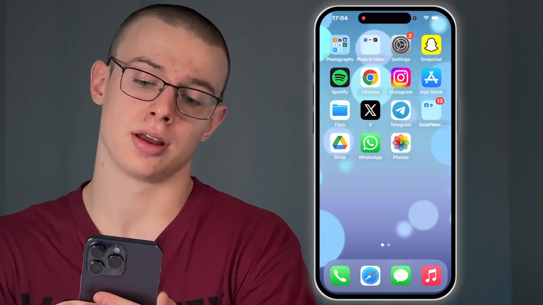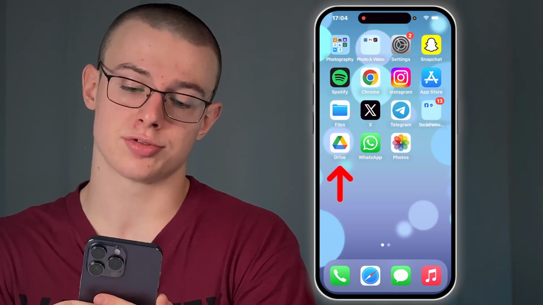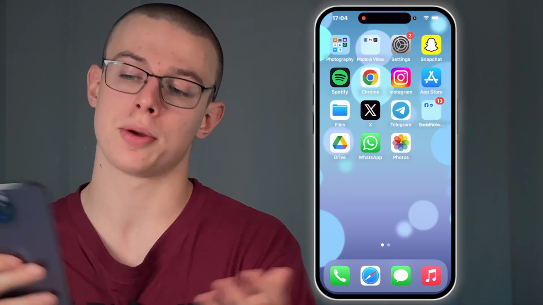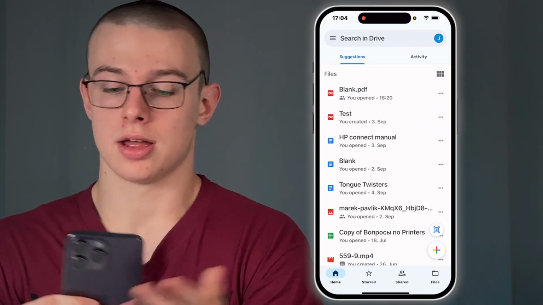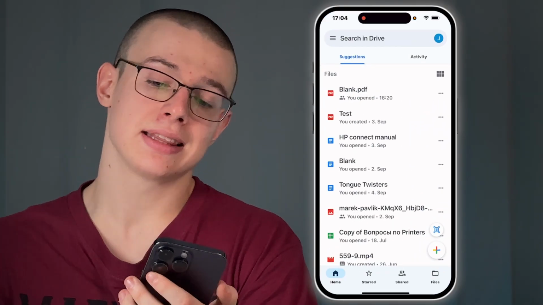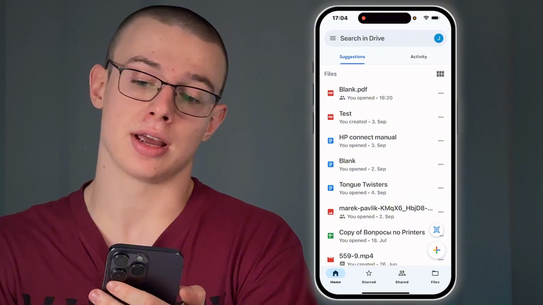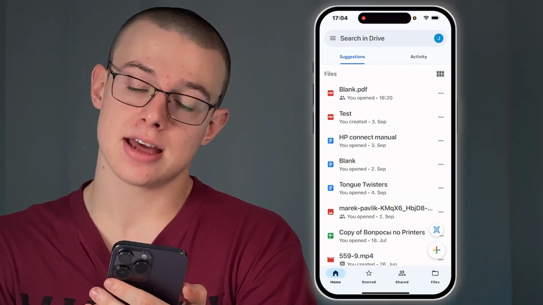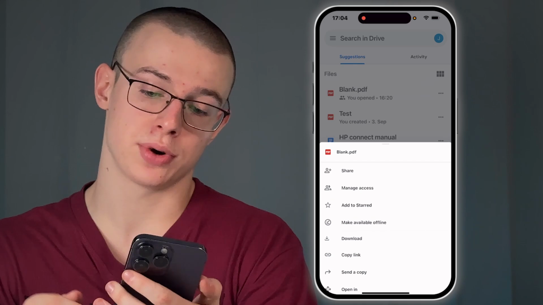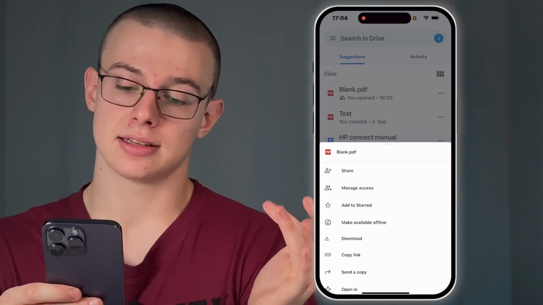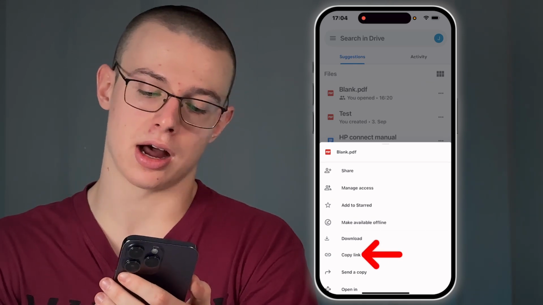And now let's begin. First off, obviously open Google Drive. It could be an app version or a website one, but for the tutorial I'm going to use the Drive app. So now find the file that you want to create a QR code for, and then just tap these three dots right beside it. Then this will bring up this pop-up menu, and here click on the copy link option.